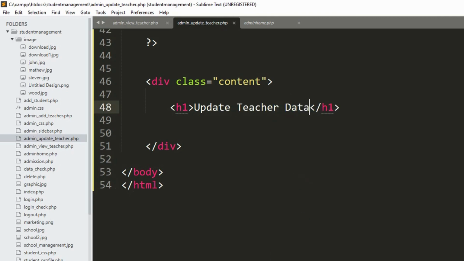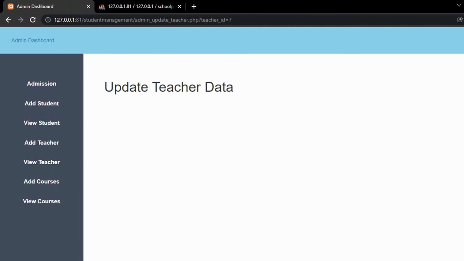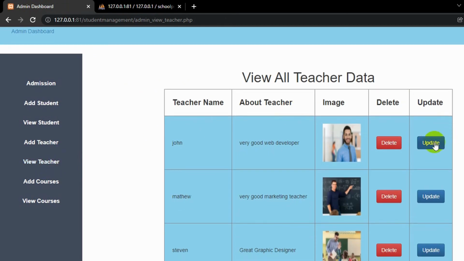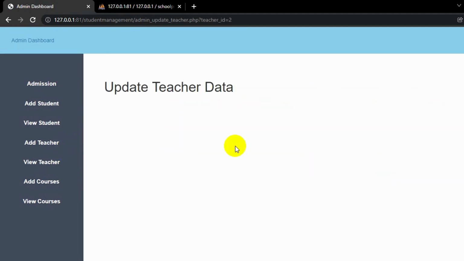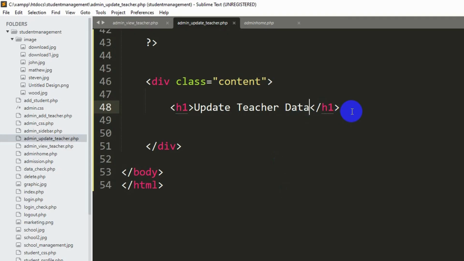So if you save it, then refresh. So here you can see the update teacher data text here. We also have the header and the sidebar here as well. So over here we are going to create some input field, and inside that input field we'll have the specific teacher data. It means if someone clicks this update button, it will show the teacher name, about teacher, the teacher image inside those input fields. So for it, first of all, let's create the input field here.